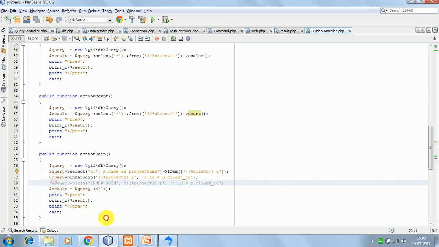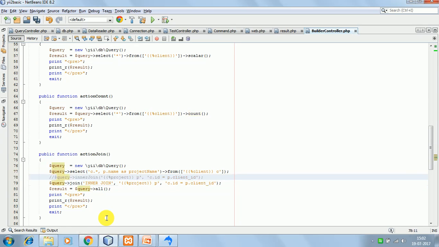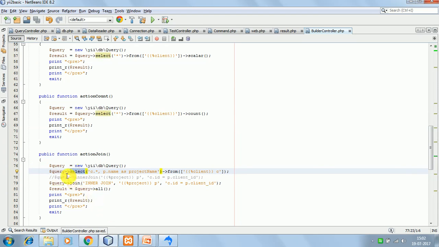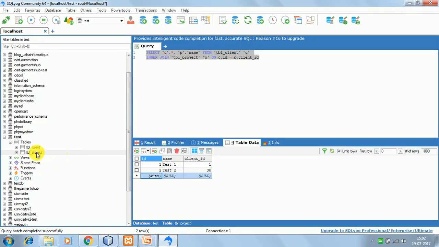You can call the join in this way. I would just comment this line right now. So we are instantiating the query, then we are writing the query using query builder, and then we are joining with the project table. I have created another table in the database, tbl_project, which has the columns name and client_id, and id is obviously there as auto increment. These are the manual values which I have entered: client ID 1 and client ID, let's say I keep it as 2 right now.